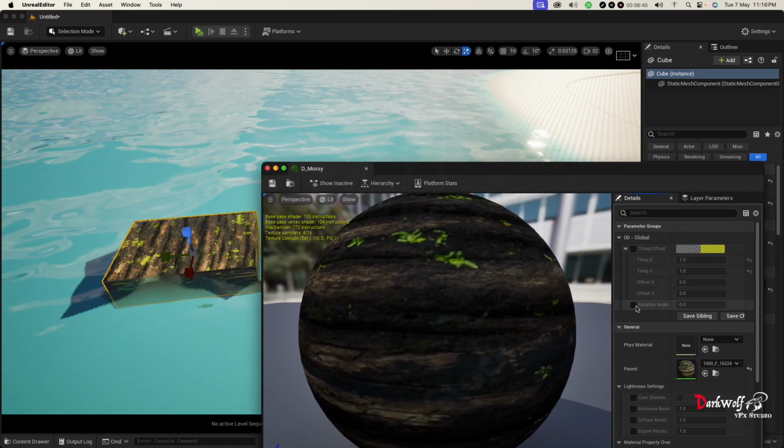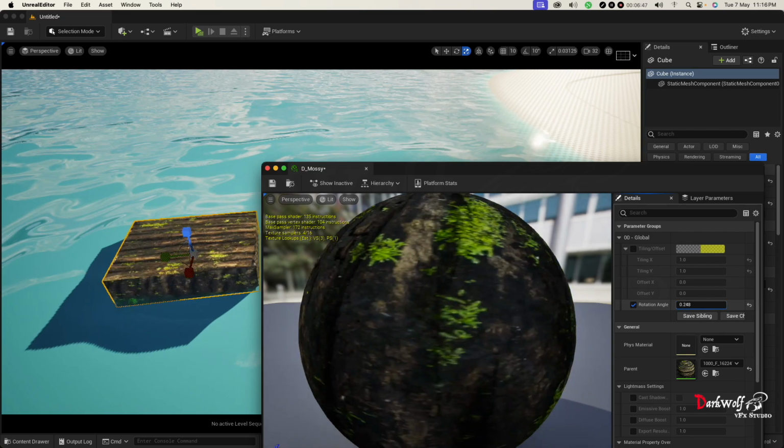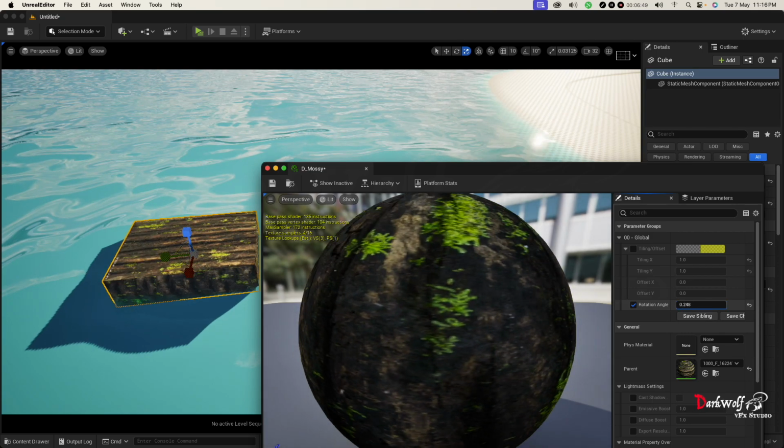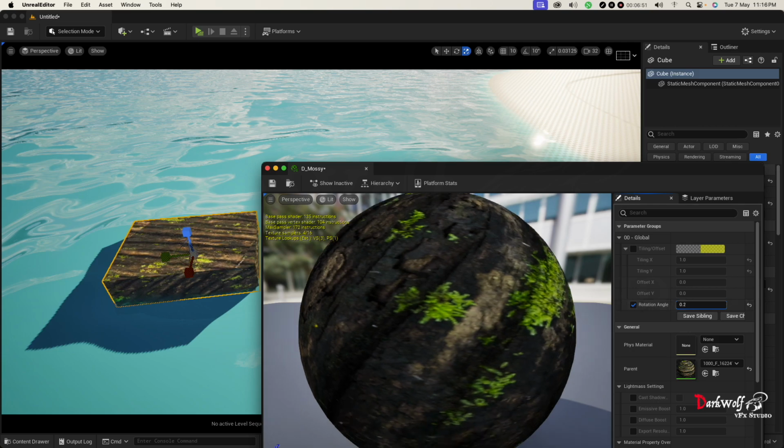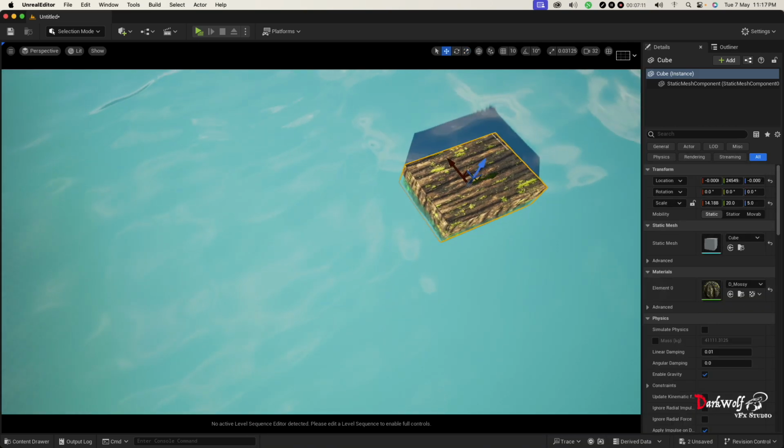Here you can change the angle also. Now check on the angle box and change the value and you get a nice result on that mesh. Now you can add the shark.